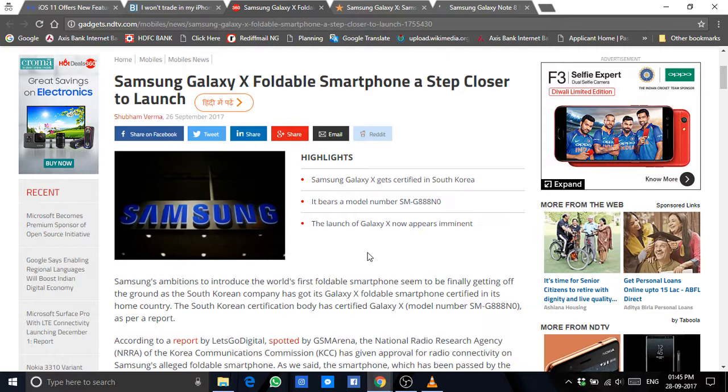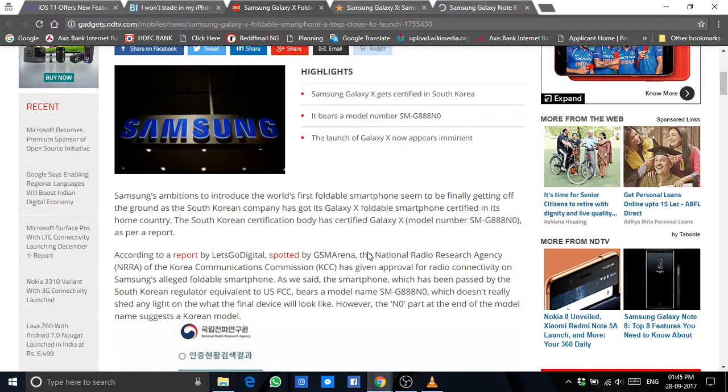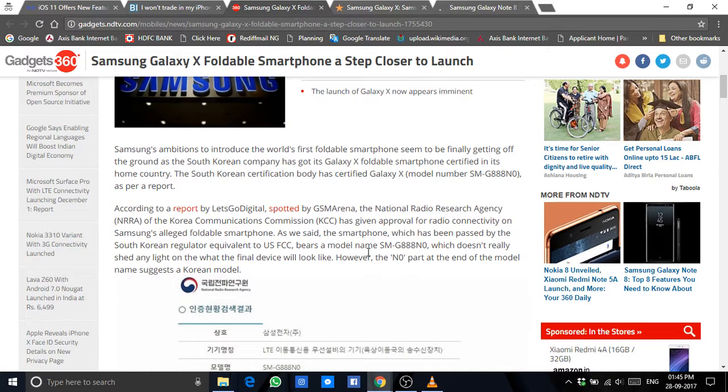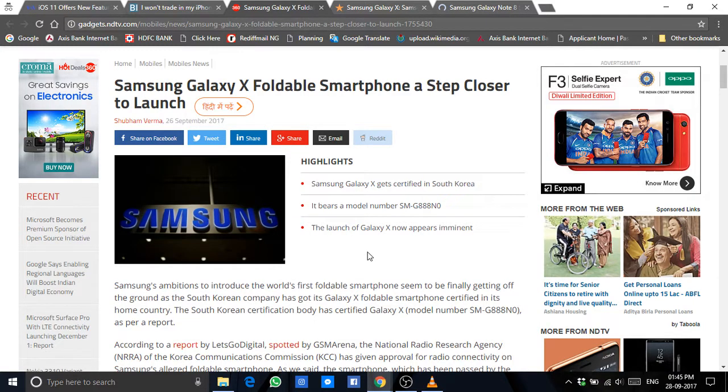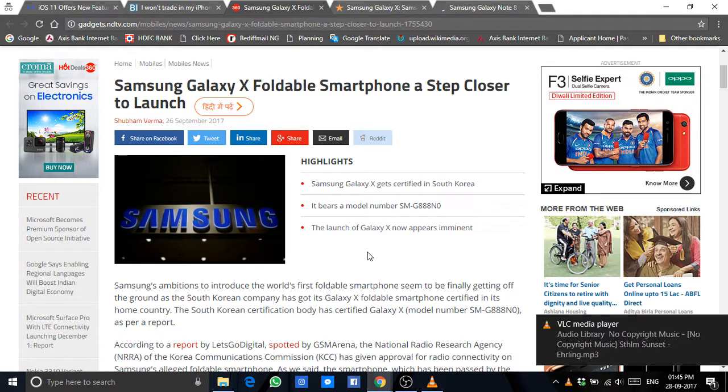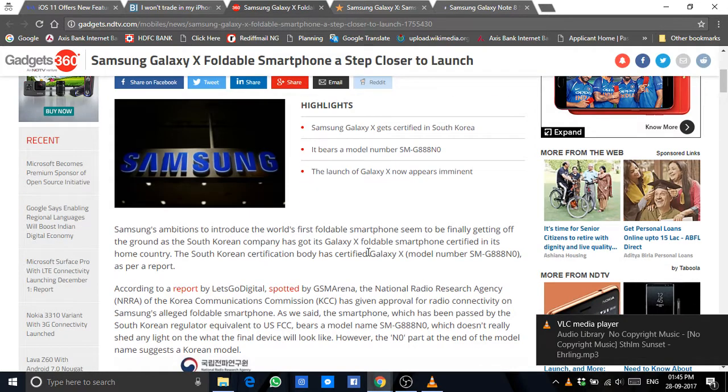So now, what is happening with this phone? Samsung Galaxy, I don't know how it's pronounced. Is it X or is it 10? I'm just going to say 10, following the iPhone 10 trend too. Samsung Galaxy 10 has got certified in South Korea, which means it has the certificate to go on sale. This is probably the first foldable smartphone.